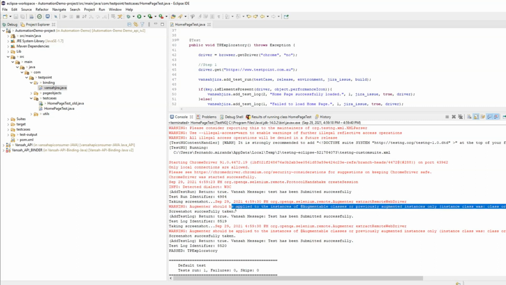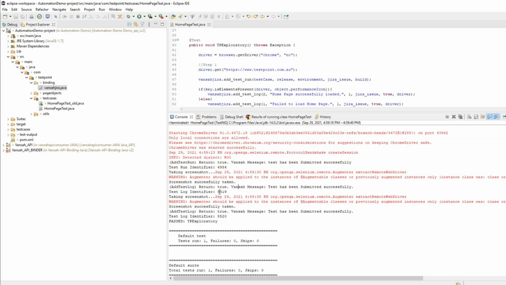We took the screenshot here, the screenshot taken. We create a new test log. You have the test log identifier if you want to have the ID. And then we took again another screenshot and created another test log in Vansah. Okay, our script is passed. Everything worked fine.